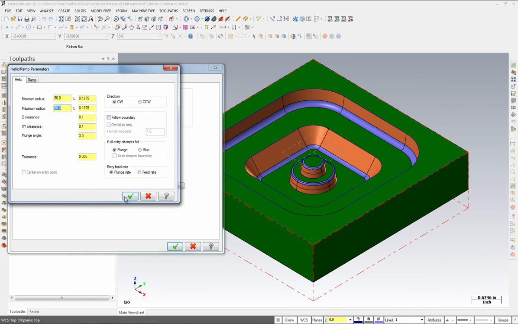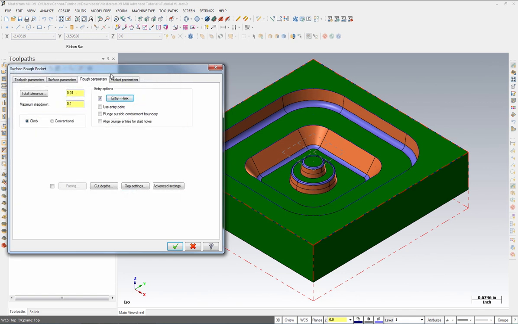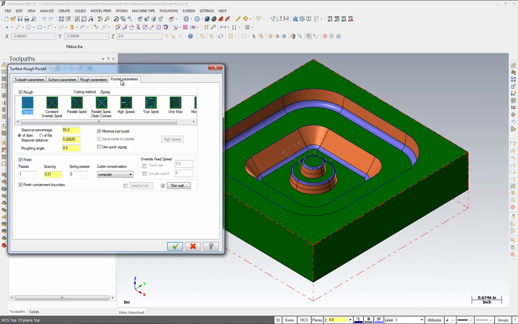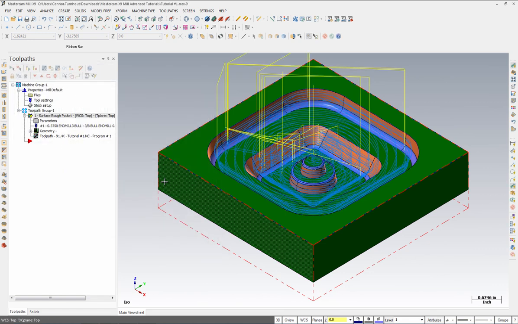Once this is done, select OK to exit this dialog box and go to Pocket Parameters. In Pocket Parameters, we will choose True Spiral, and we will make sure that the step over percentage is 55. Once this is done, select OK. Your toolpath should be generated here.